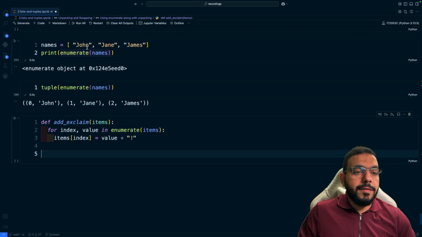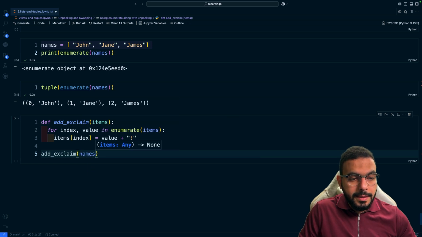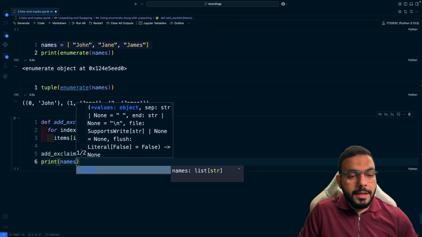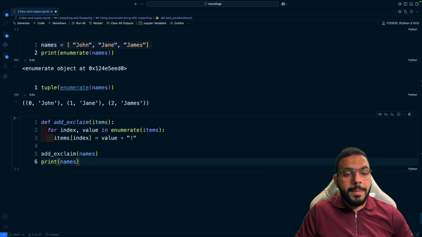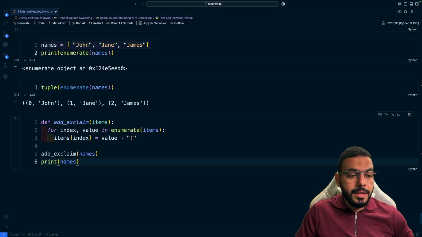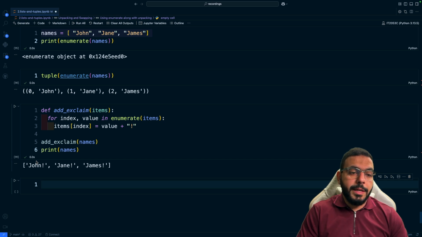So now if I have this list of names and I pass it into add_exclaim, and pass in names, and print out the updated names value, since we're not passing it as a copy, we're passing the original reference to the actual names list. If I print that out, we get John, Jane, and James, all with the exclamation point.